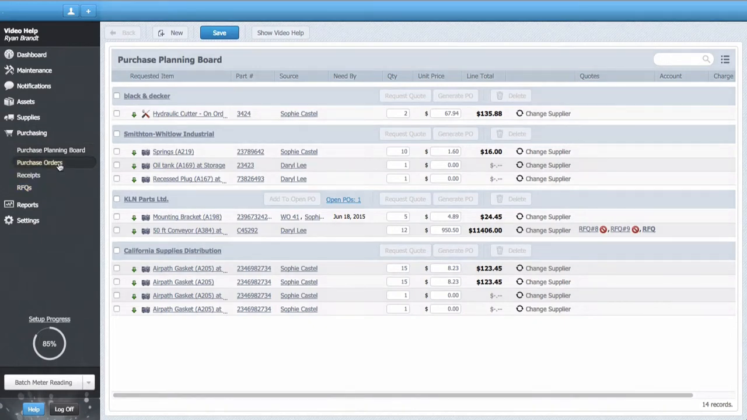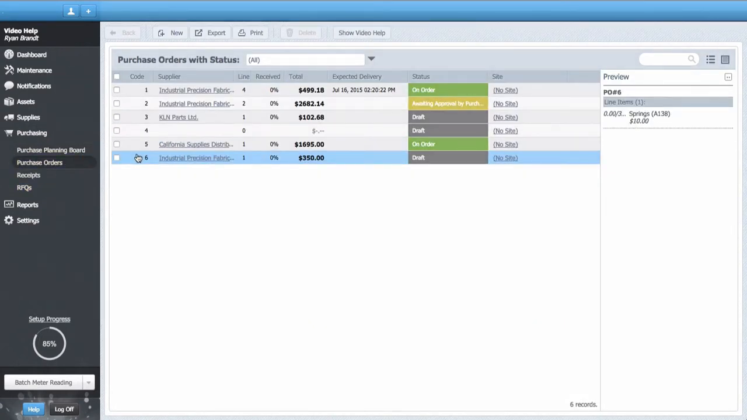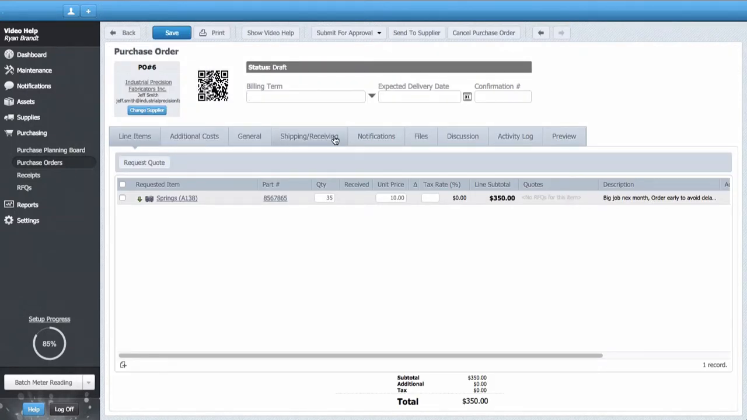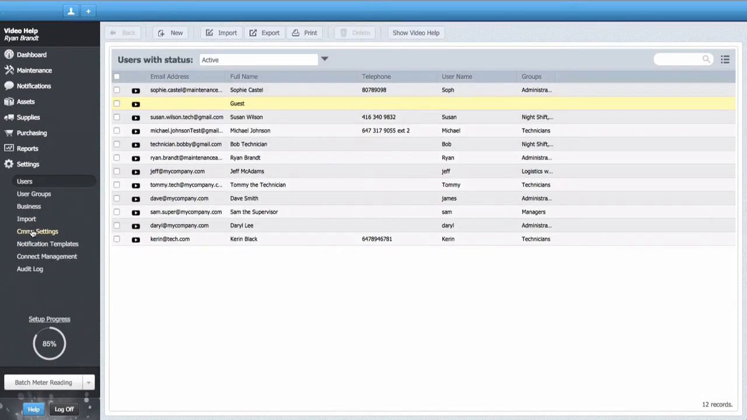With a part now having a low stock, it's a good time to have a look at purchasing notifications. Purchase orders go through a few steps. They start as a draft and can go through an approval process all the way to being received and closed. As with many items in the CMMS, purchase orders have a Notifications tab that is by default populated with the purchasing and logistics groups. If the PO was generated following a purchase request, the requester is added to the list as well.